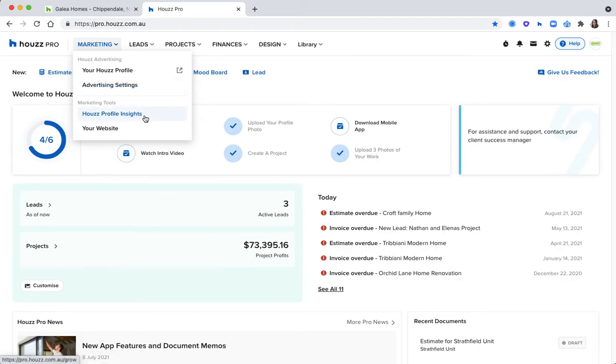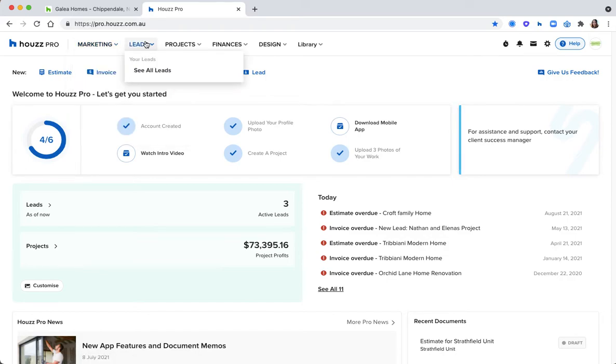Below that, we have our Houzz profile settings, which gives you analytics on the strength of your profile, how many views you've got, and so on and so forth. Below that, if you're an Essential or an Ultimate account, you have access to your website where you can view it or make any edits. Next, we've got our leads.